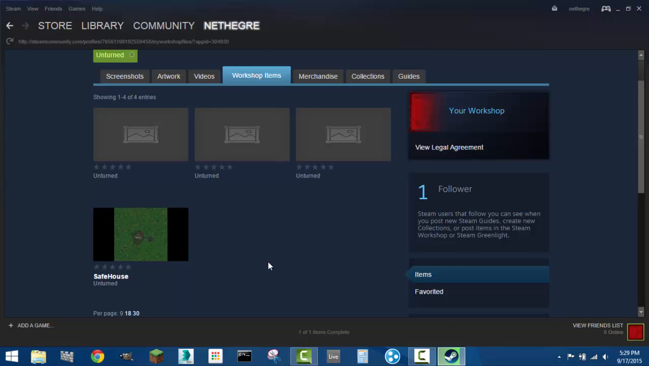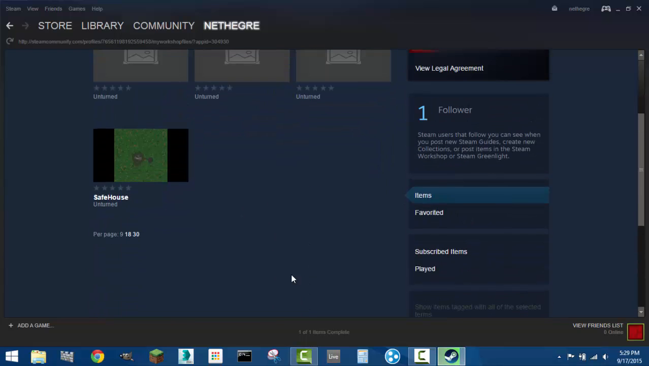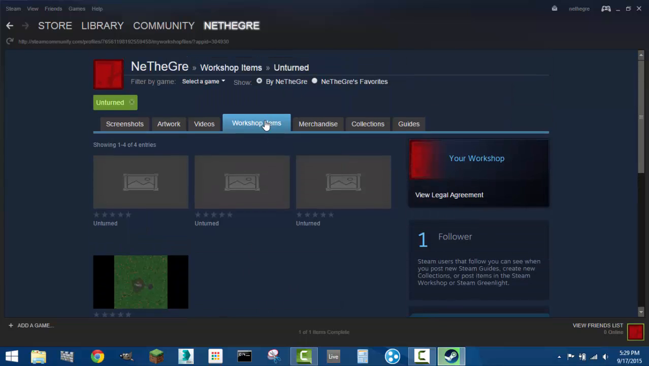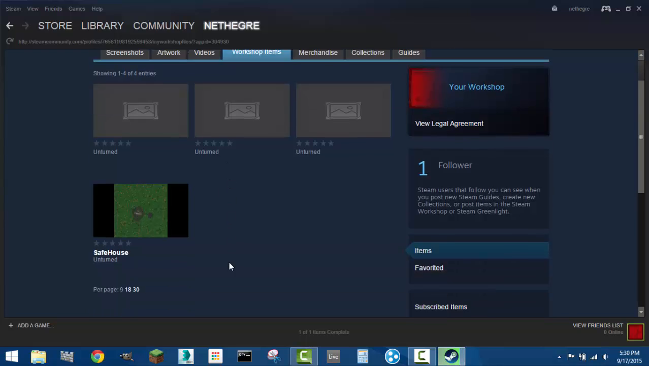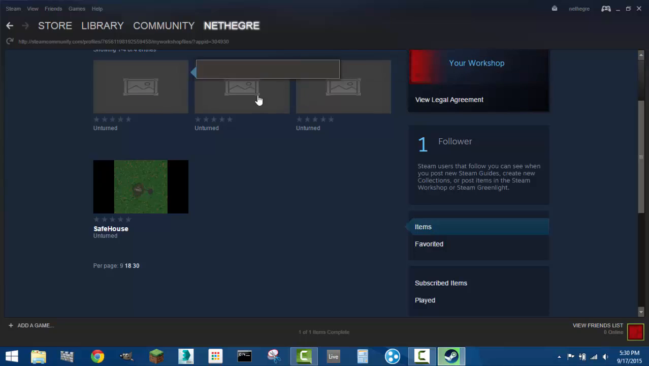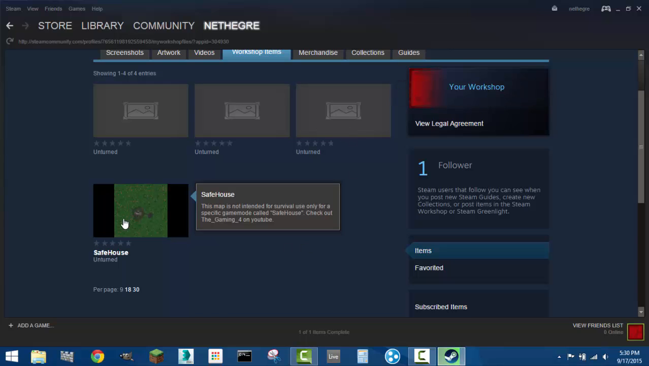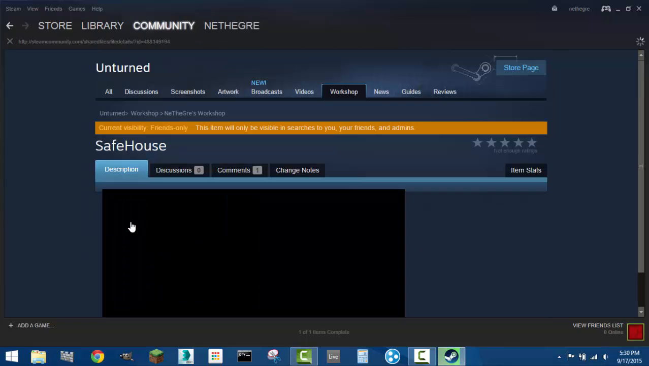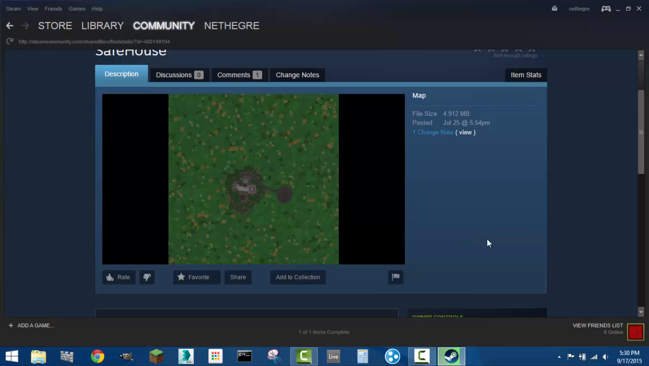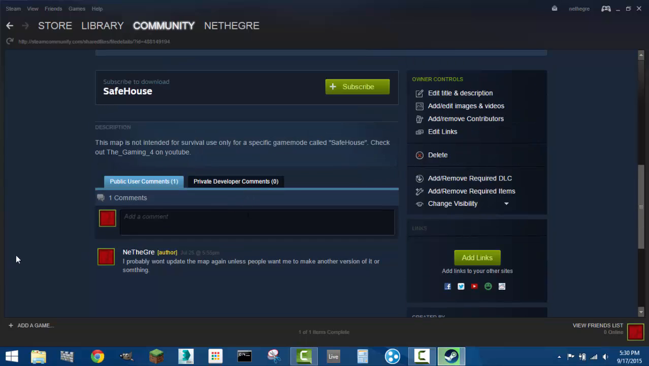Okay, guys, so once you've uploaded your map, it should theoretically end up right in here, under Workshop Items and under Unturned as well. These three right here would be failed uploads of the map that I just tried to upload. So at least I know something tried to go through. It didn't completely upload it. But this right here is the previous version of Safe House that I mentioned. This is kind of what it'll look like once you upload your own map. I just used the map overview that you generate with your map.